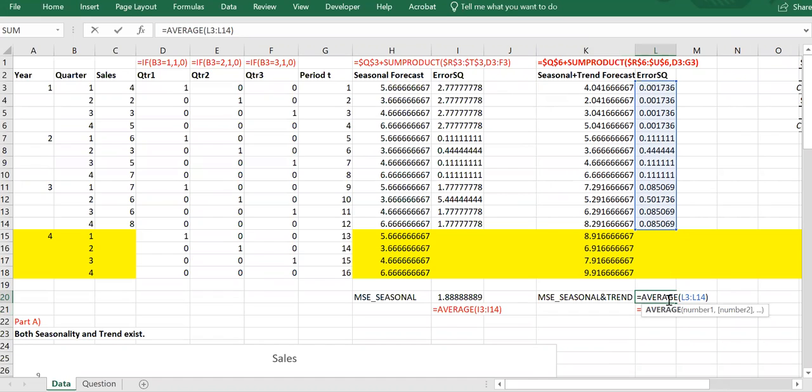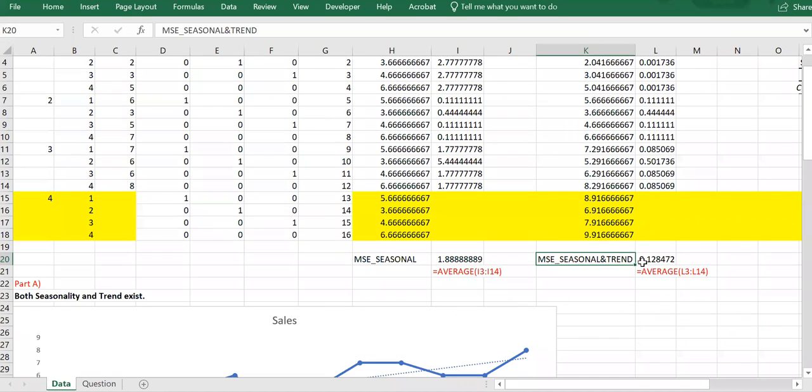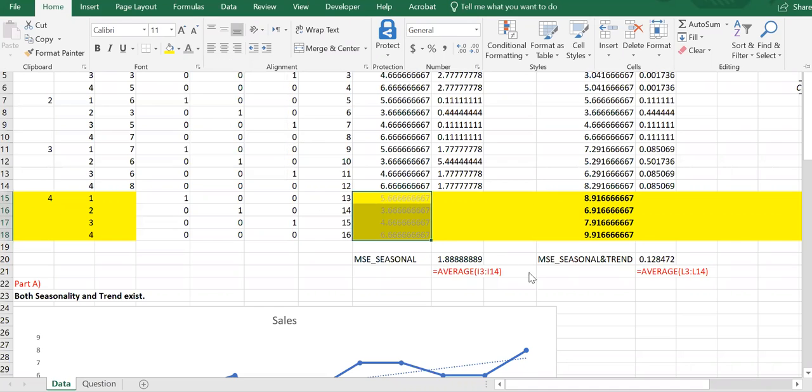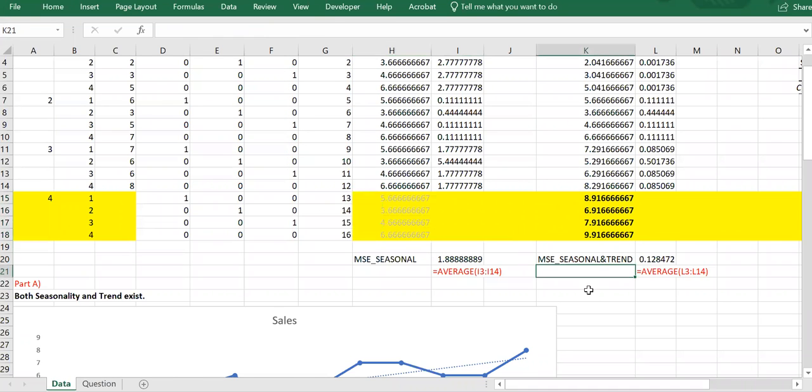Now this time it is much lower for the seasonal and trend forecast. So it's significantly lower. Because of that, we would take this as our better model, seasonal and trend. We actually take these numbers as our forecast, and I'm just gonna change the font color, make it gray, so that way we know that these are better.